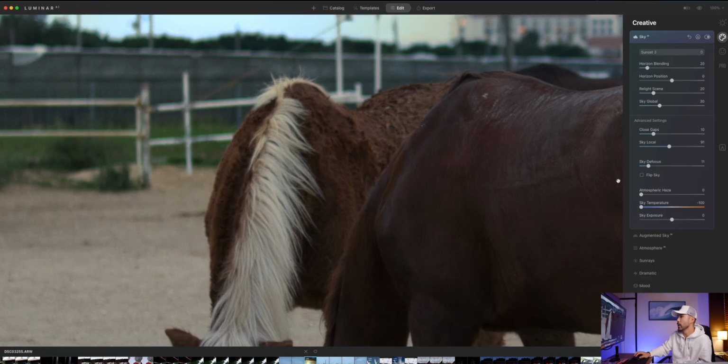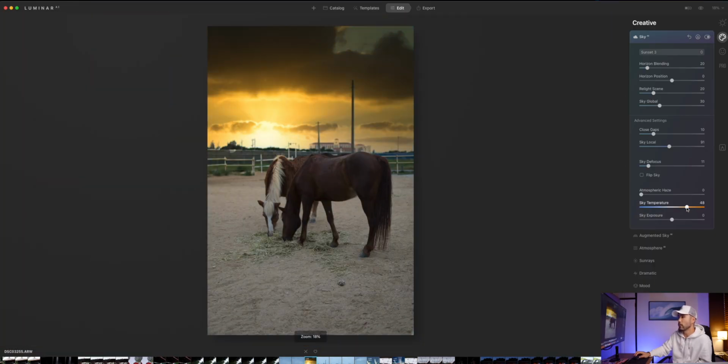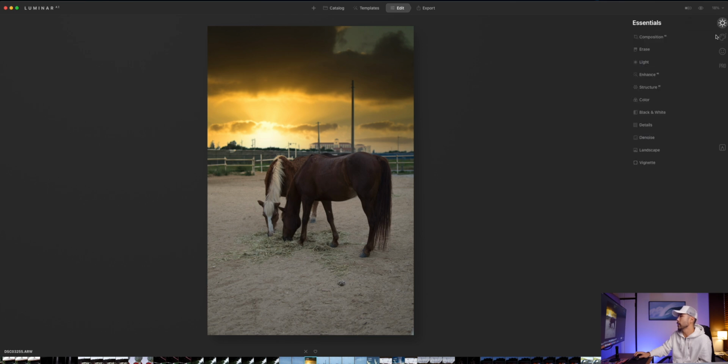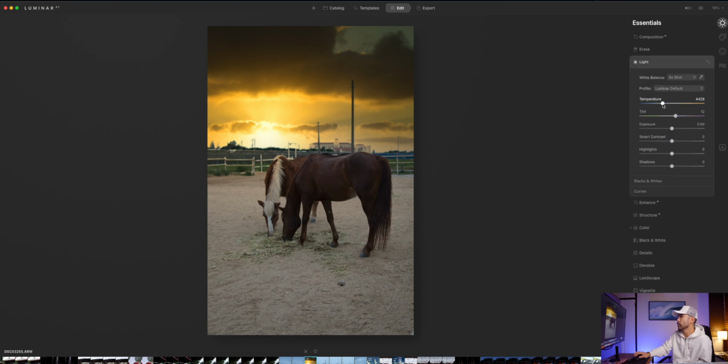But let's say you want to go a little bit warmer, you can go into your basics, essentials. You can go to color and change the saturation a little bit so you can saturate a little bit more. And then go to your lights, and you can just change the temperature overall to a little bit warmer. And this is going to give the overall photo more of that warmer look. It's going to match the sky replacement that you did, so everything just makes sense.